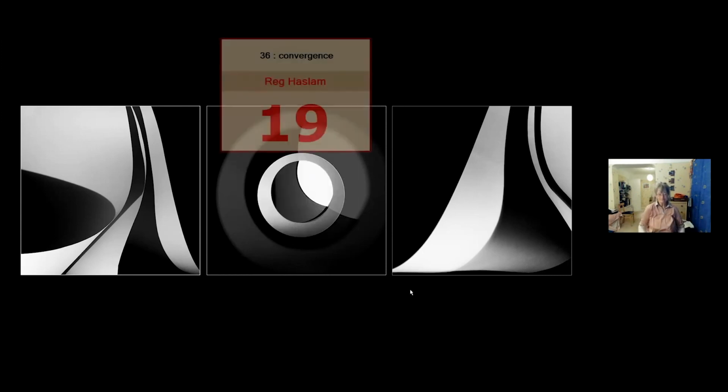It's got black, it's got white, it's got some greys, and I like the fact that you've got a white line around all of them, obviously a very thin white line. I like the fact that the center one is black on the outside, whereas on the two left and right ones, the white actually goes out of the edge of the pictures. And somehow these work. I got 19. Reg Haslam.